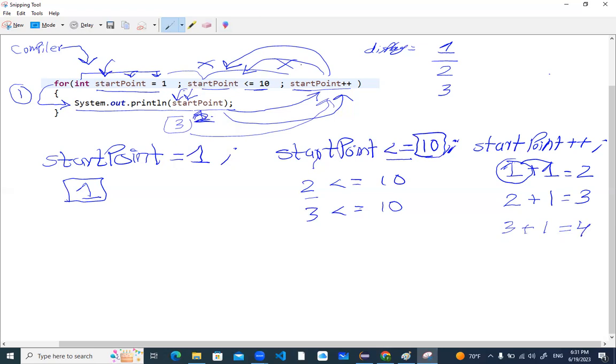So again, it will come here and check. It will come with 4 and check whether this 4 is less than equal to 10. Yes, exactly, this 4 is less than equal to 10. So go ahead and print 4 for me.